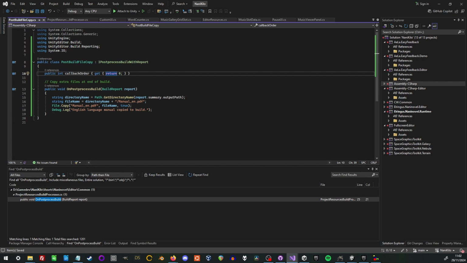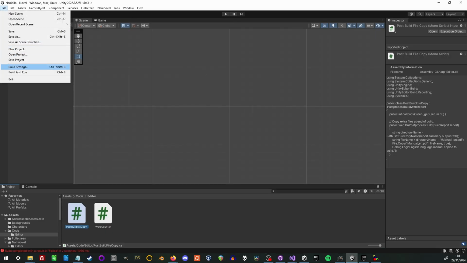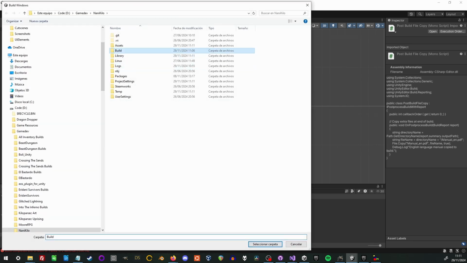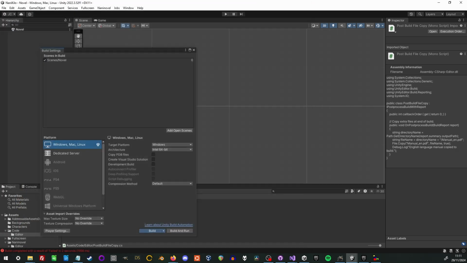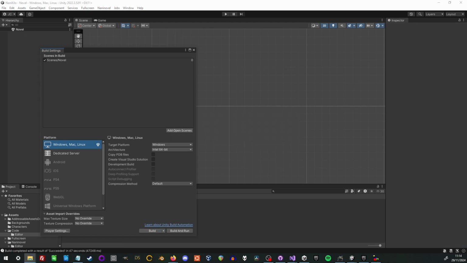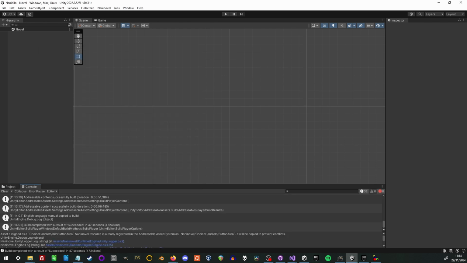So now that we have all of this code written, we can save it and then go back to Unity to run a build. This example project I'm using takes a few minutes to finish a build, so I'm going to cut that out so you don't have to see the whole process. But if it runs successfully, you should be able to look at the console and see the line that we logged: English language manual copied to build, and there we see it.